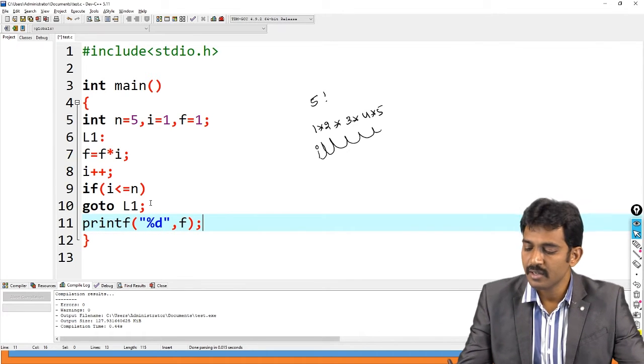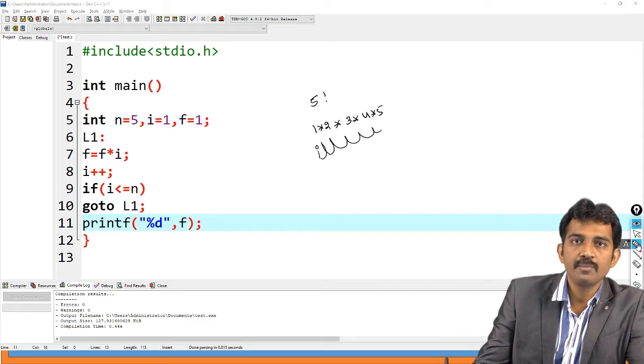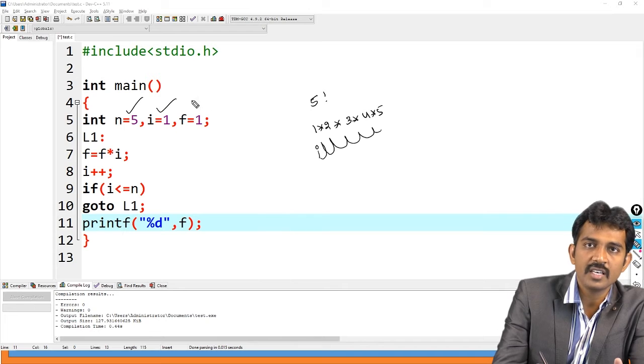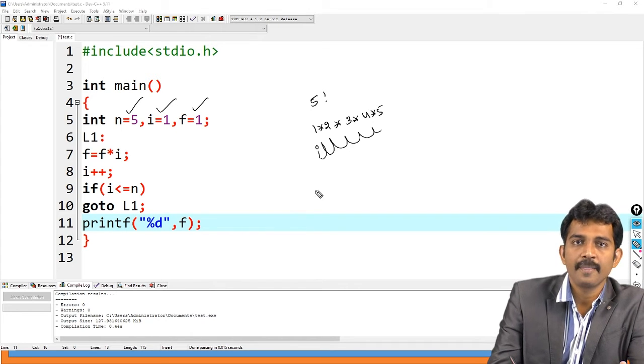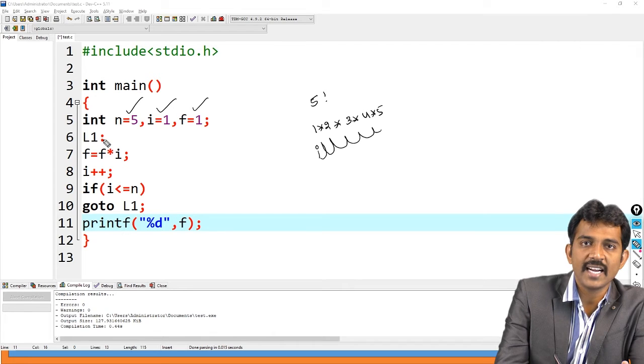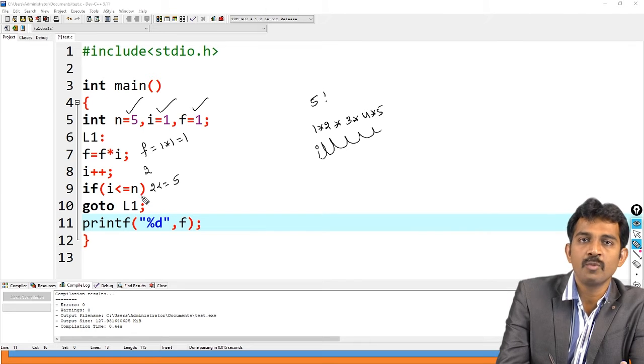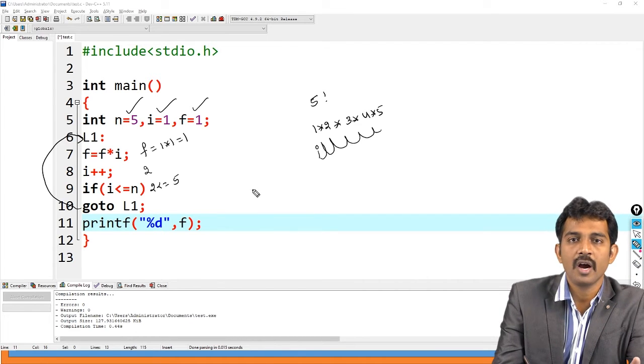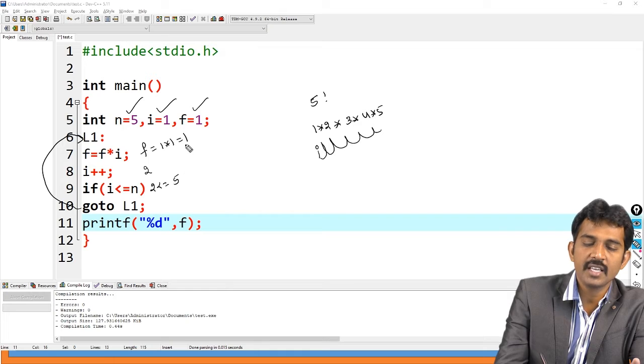See here, what we did is simple. I took the n value as 5, and the i value is 1 and the f value is also 1. And this is the label, so we'll discuss it later. f equal to f into i: in f the value is already 1, so 1 into 1, that value is 1 only. After that, the i value goes to 2, and 2 is less than or equal to 5. Condition true. When the condition is true, goto label means the controller moves again to the top, to L1, where the i value is 2 this time.